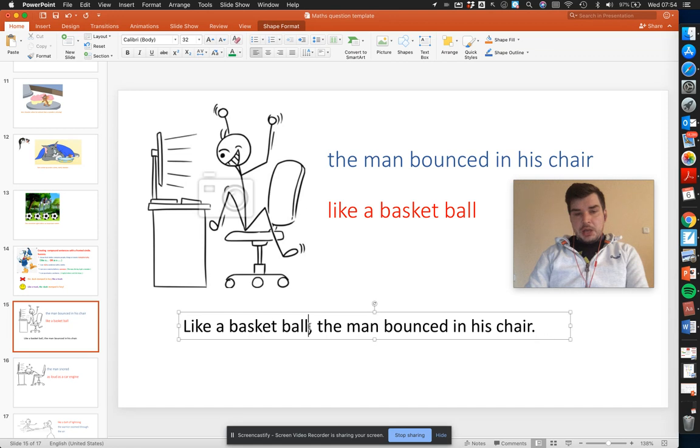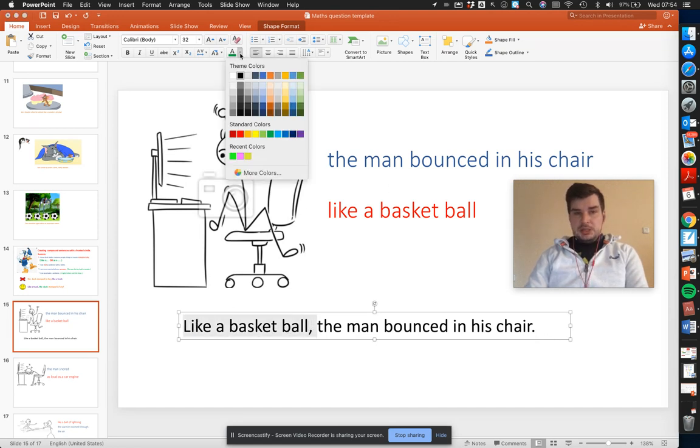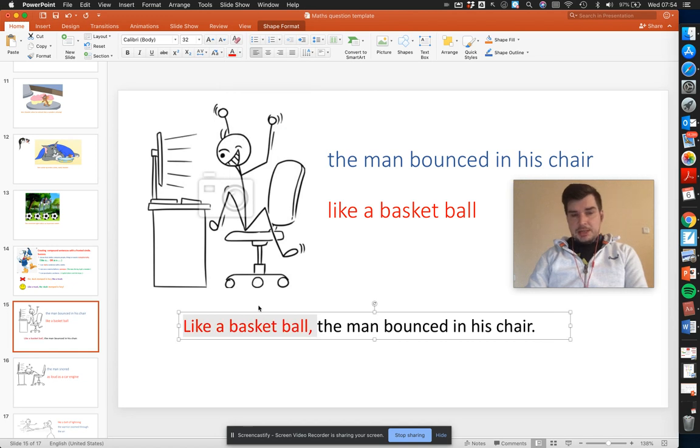So now you see I meet all the steps to success. Like a basketball is a simile, because it compares the man, the way he's jumping, to a basketball. We all know what that is. There could be better similes, but that's just an example for you to think of. I have a comma before the pronoun. The pronoun is the man.